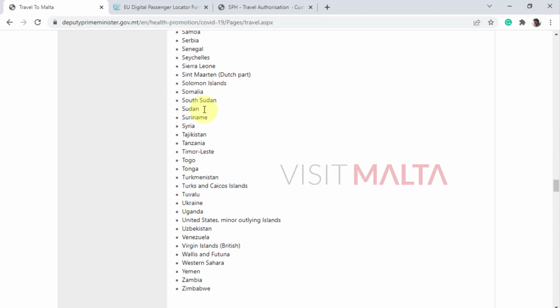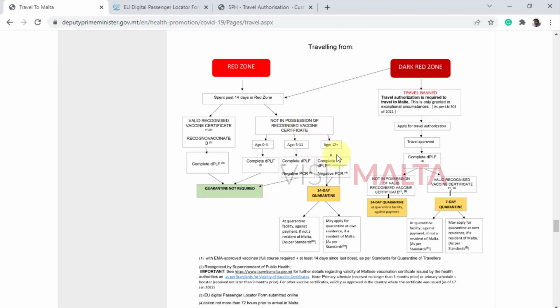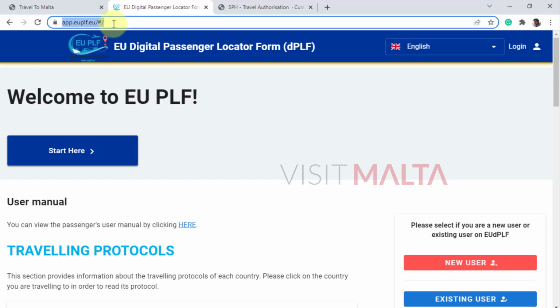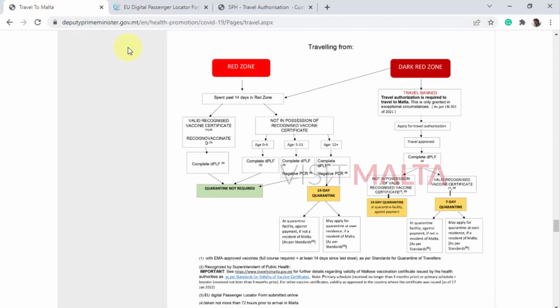All right. So in this health ministry website, as I have explained in my previous video, whether you are from a red zone country or a dark red zone country, you have to fill the dPLF form in all the categories. I'm going to explain the dPLF form clearly in this video. First, I'll give you this link in my description, which you can make a note of, or you can take it directly from the Malta health department portal.